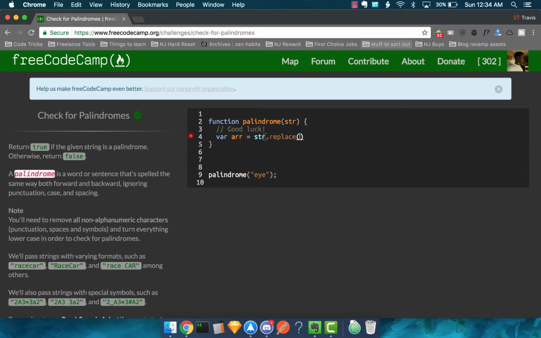What replace does is it takes two parameters: the regular expression of what you want to target to take out, and the second parameter is what you want to replace it with. So if I want to replace it with a number 2, I can do that. If I want to replace it with the letter A, I can do that. It would take whatever you want to target and then replace that with whatever word, number, or letter you want.